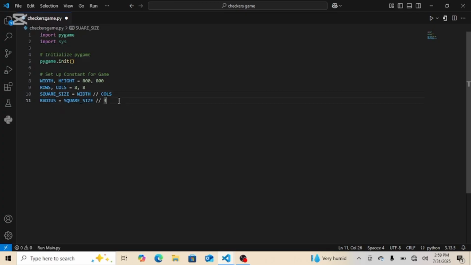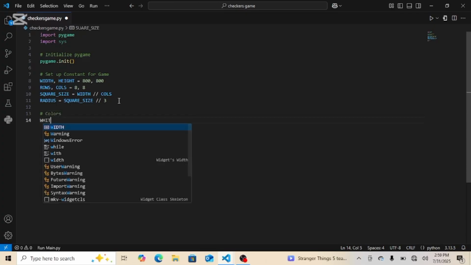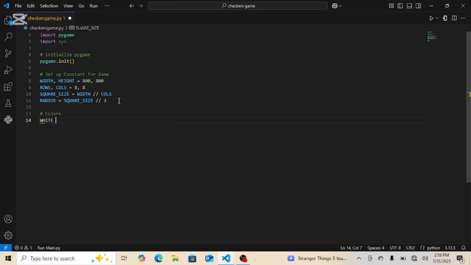So after this 3, I'm going to come down and say, let me set up some colors. So I will say hash, then colors. Then for the colors, I'm going to say first one is white. White is equals to, I use a bracket. Inside the bracket, I'm going to say 255, comma, 255, comma, and another 255. So that's for white color. Next one, I'm going to say black.